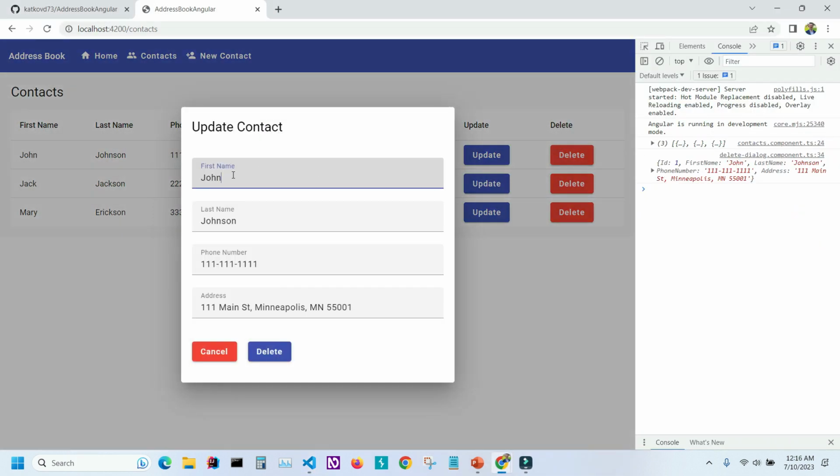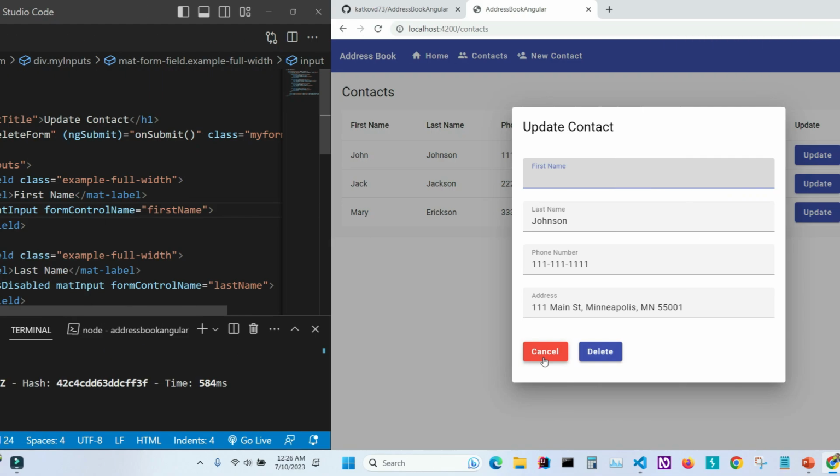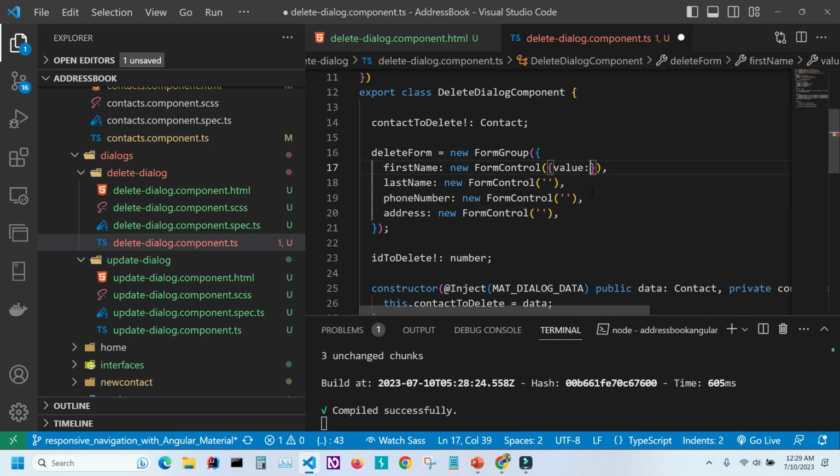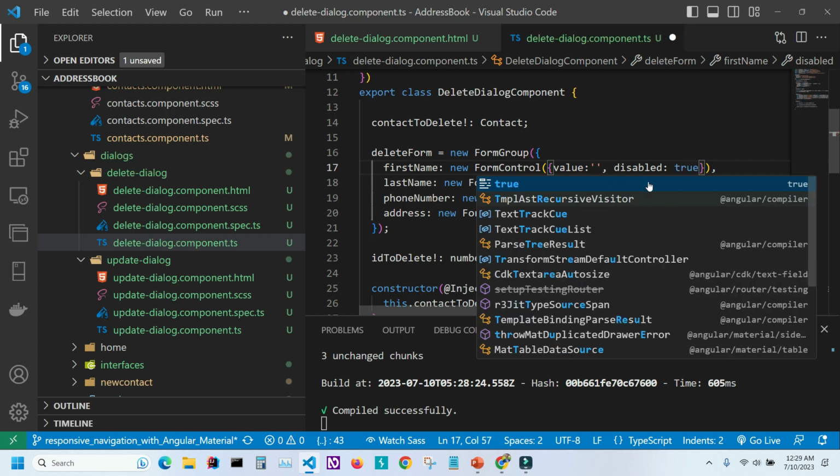So it looks nice, but we still can change it. So actually let's disable all those input fields. We're gonna go to the TS file, and we're gonna go to the part where we actually create this form, delete form, and instead of this empty value, we're gonna replace it with an object. So let me remove it, and we're gonna place value here with an empty string, comma, and the second one is gonna be disabled with value true.